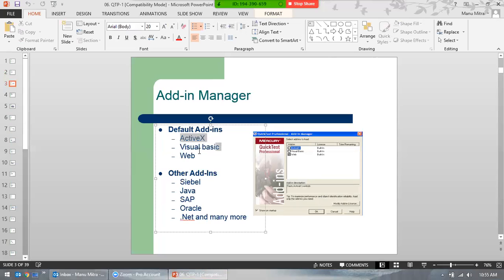There are ActiveX, Visual Basic, and Web, which means you're testing web applications. And among other add-ins, you also have Java, which means an application designed in Java can also be tested.